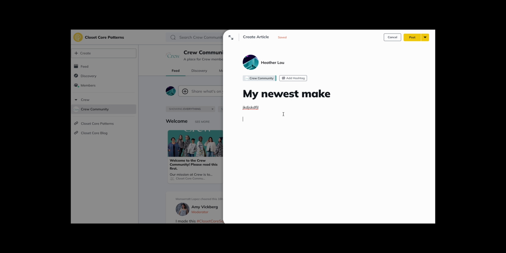And then we suggest either at the beginning or the end that you add some hashtags so we can categorize it. So yes, this was a CCP make, and I made Closet Corsage. So this is great.